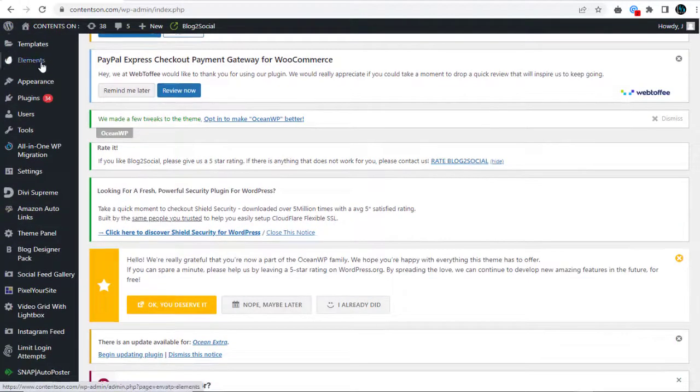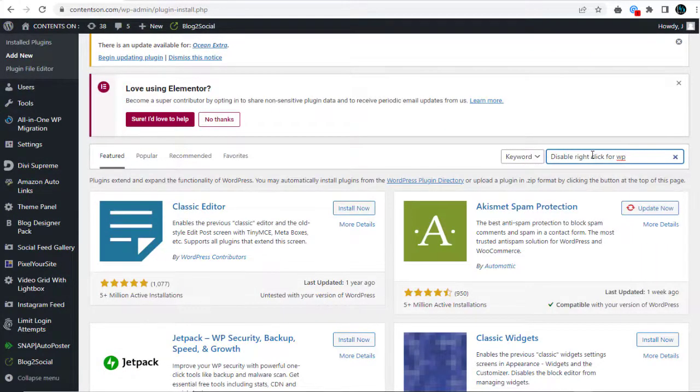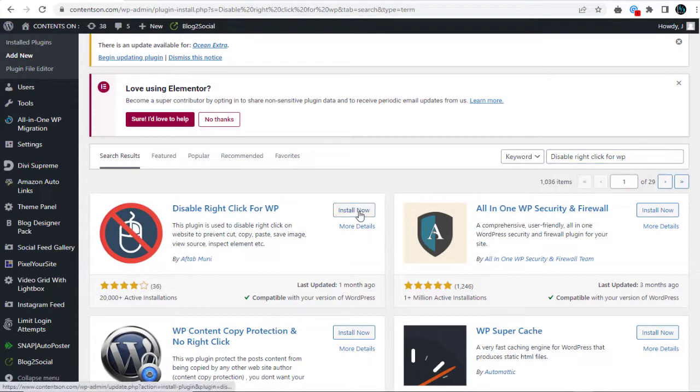So let's get started. First, we need to go to the plugin page and search for this Disable Right-Click for WP plugin. Next, we can install the plugin and activate the plugin here.